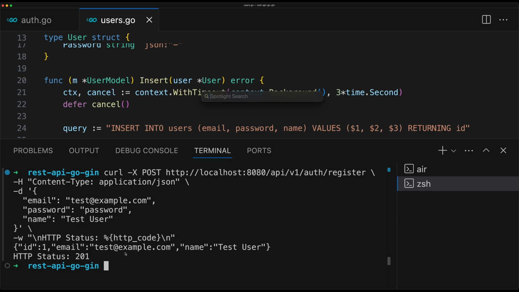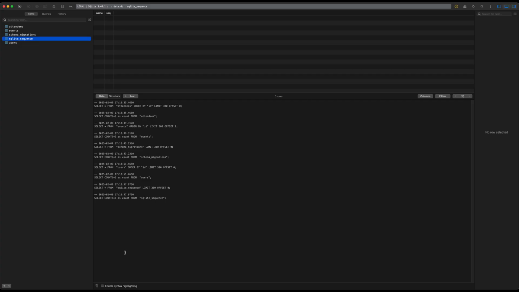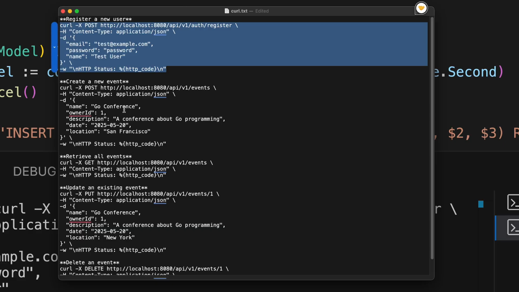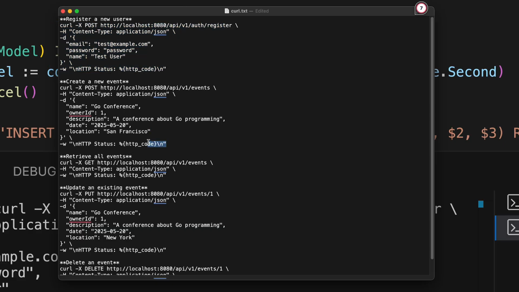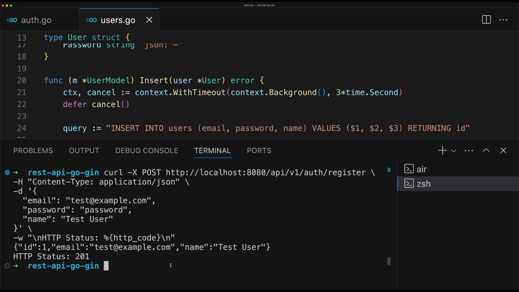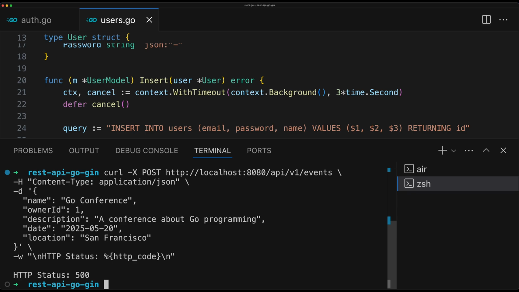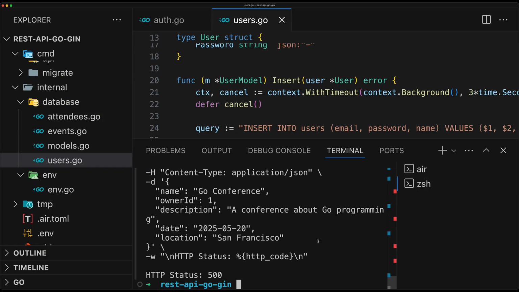And if we open up our database program, so I open up Table Plus and I go to users, I can now see that the user is saved here, and we can also see that the password has been hashed. So what we want to do now is to create an event with the owner ID of the user we created. So we can say here, create a new event, and we copy this, and we set the owner ID to 1 because our user has the ID 1. Let's try it out. And we get the status back 500.